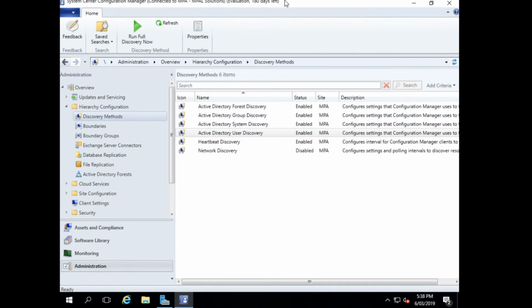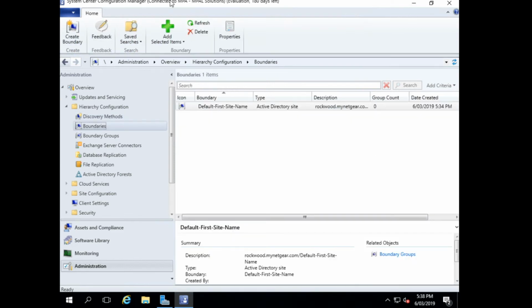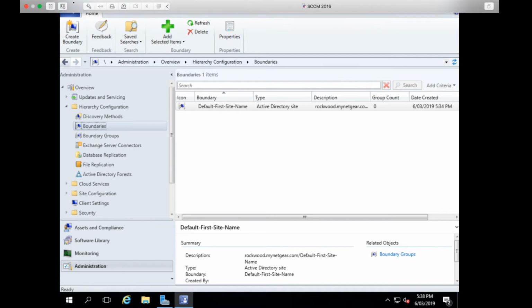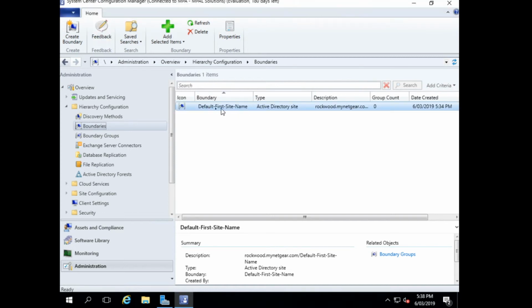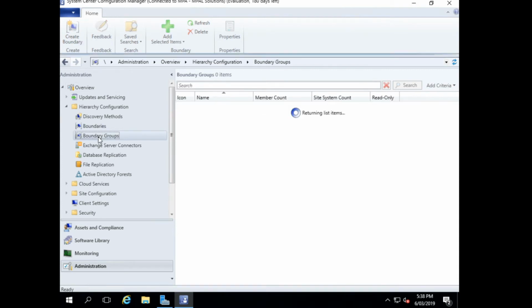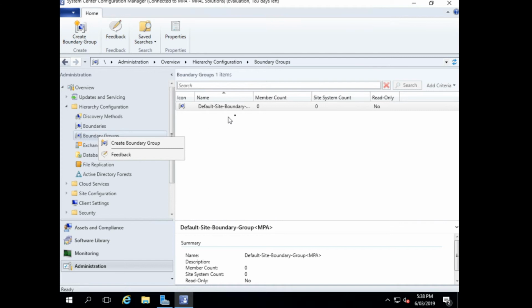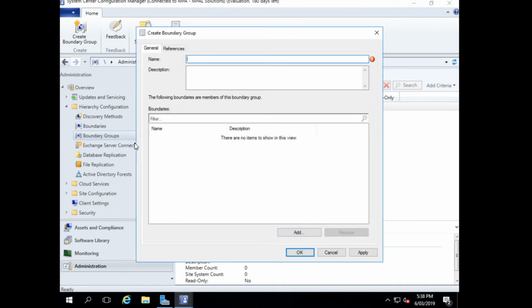So now we're going to set up our boundaries. So we're going to go to boundaries here. This is very important. So we need to add the boundary group. That way our boundaries are discovered. So as you can see, we've got the default first site name here, but we're going to create a boundary group under here. Now it's got a default site one, but we'll probably delete that one. So what I'm going to call this one, I'm going to call this boundary group 1.